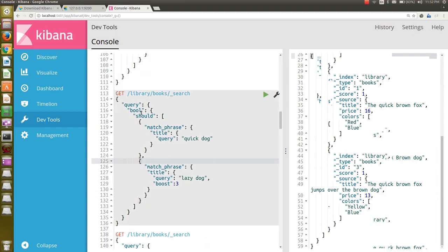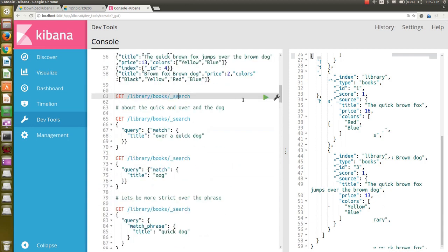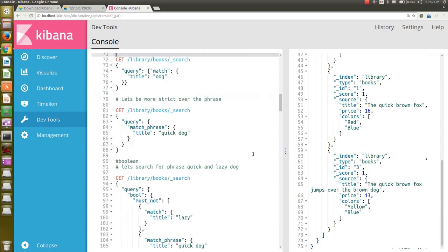Similarly, you can say okay, it should have, so should means it might have or not have, but it must have this one. So it might have a quick doc or not, but it must have a lazy dog. Let's get the full search. We have these documents.